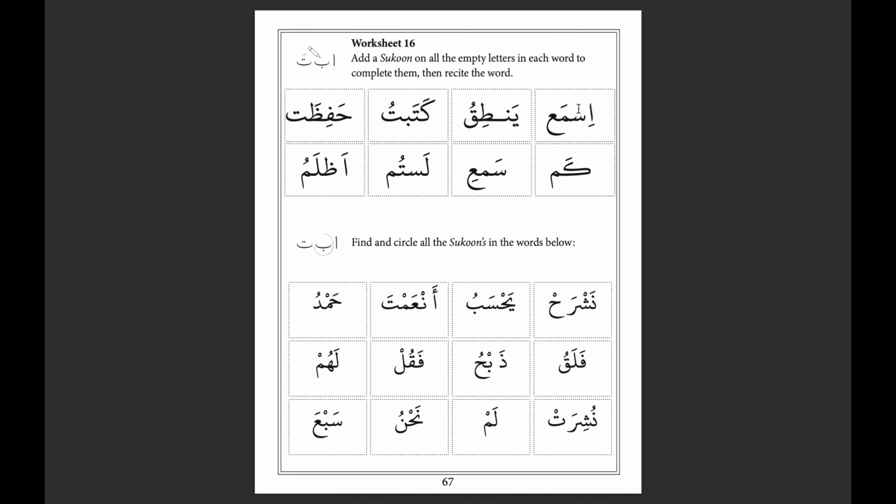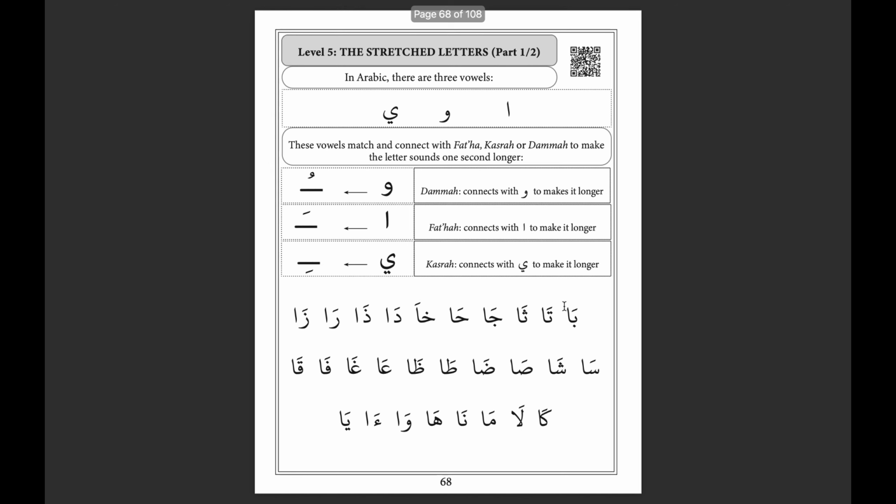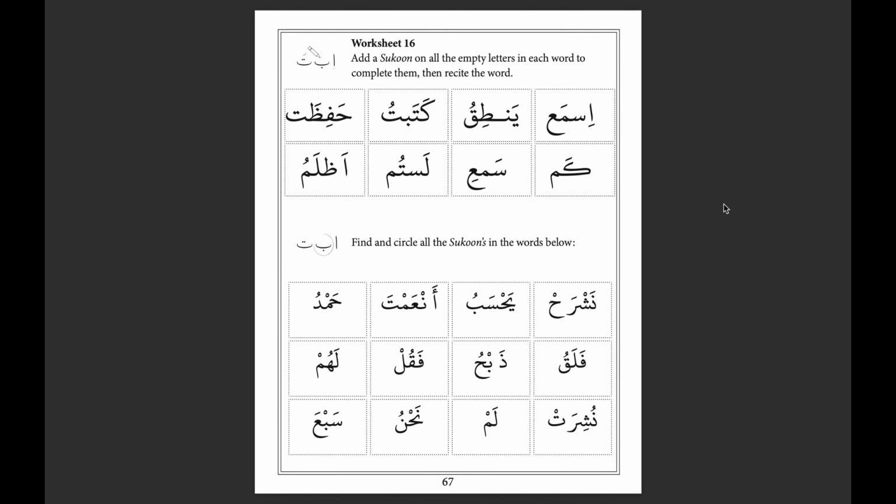And finally, we conclude with a Sukoon worksheet. Anywhere you see an empty space, put a Sukoon on it yourself, put a small circle, and connect it yourself and recite the word out loud. So here for an example, we'll have E connect the seen because we're going to put a connector on there and say is. Then we have the meme with the s sound. We're going to connect it to the ain and say ma, isma. And finally, find and circle all the sukoons in the words below. That is simple and straightforward, and that will conclude this section.